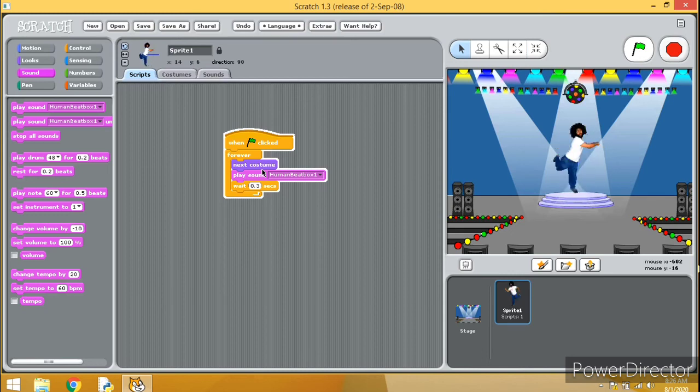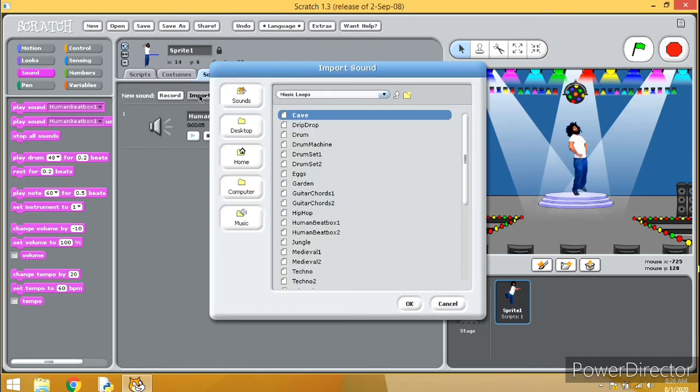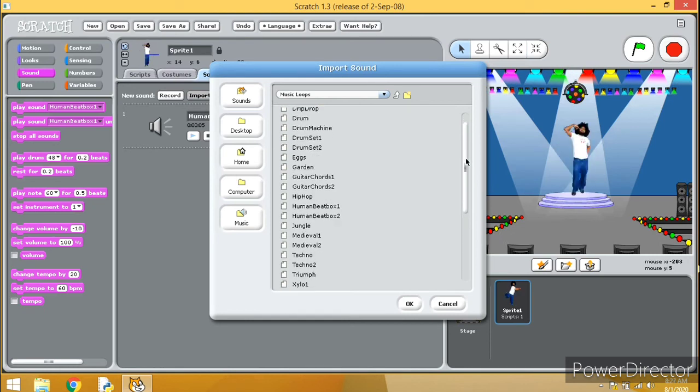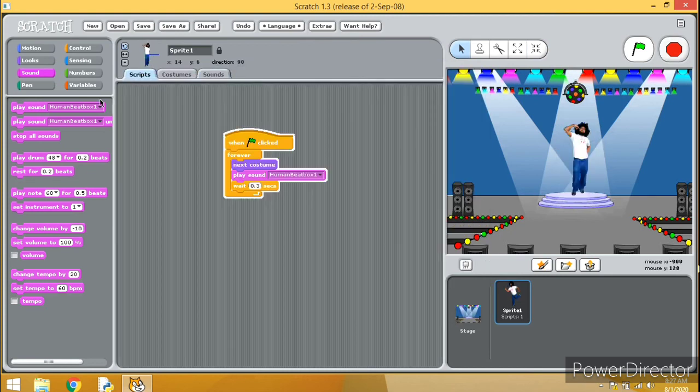So this is how we are making a dance stage, but we should have one more sound, as it will create a rhythmic effect. So let us have one drum, and let us add the drum option over here. In play sound, we have to change it from here to drum.